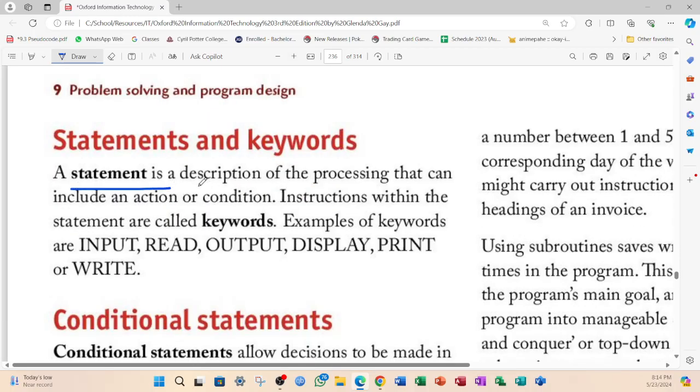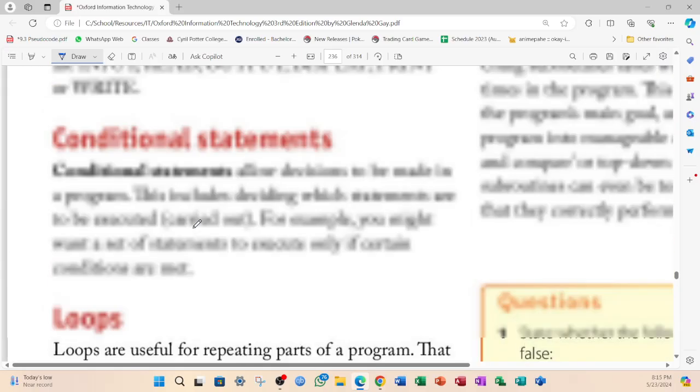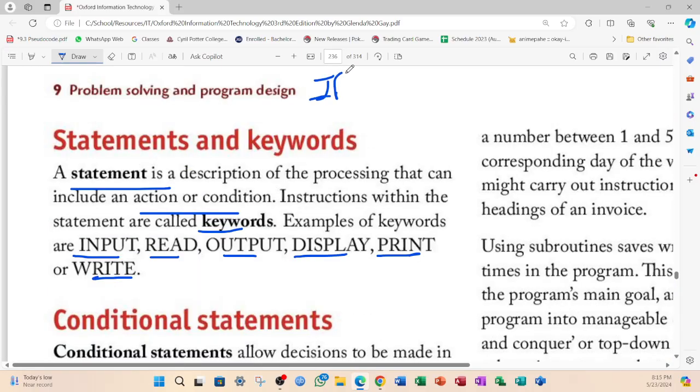Now, what is a statement? A statement is a description of the processing that can include an action. So basically, statements and keywords are like action words, like you would have learned in English. We have verbs. Think of statements and keywords as our verbs. They tell us what is going to happen. So input, read, output, display, print, write. We have if, we have for, we have while. Those are our keywords, those are our statements. They tell us what is going to happen.